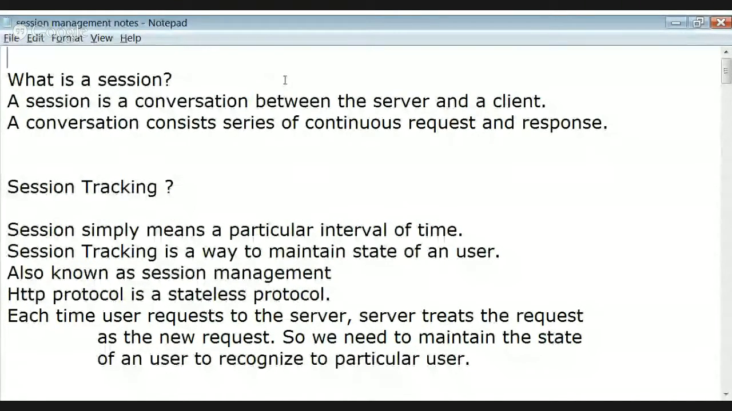So here we are discussing session management today using Java. Okay. So before that, let us see what is a session. A session is a conversation state between the server and the client. So whenever a user is accessing a particular page, the web server is going to provide it a unique identity. Okay, and that is what we call a session, right?